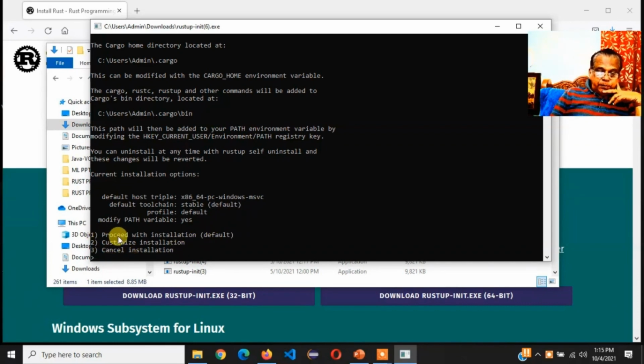So 1 is for proceed with the installation. If you put 3, it will cancel the installation. If you put 2, it will continue with customizing the installation. If you keep 1, it will proceed with the installation. Let us put 1. Now look, I have put 1 and then press enter. Check what is happening.